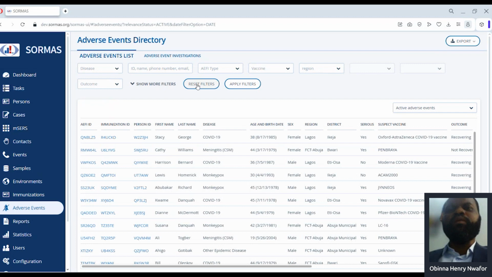Now, below this filter form, you find the data grid itself that shows you a list of the reported side effects on SORMAS. So it has several columns. One is the AEFI ID, with a link for you to jump to the details of the AEFI. Immunization ID, which is a shortcut that you can use to jump to the details of the associated immunization record. And then the person ID, which gives you a shortcut as well to jump to details of the person associated with this side effect.